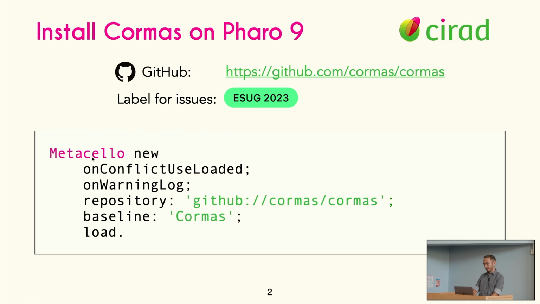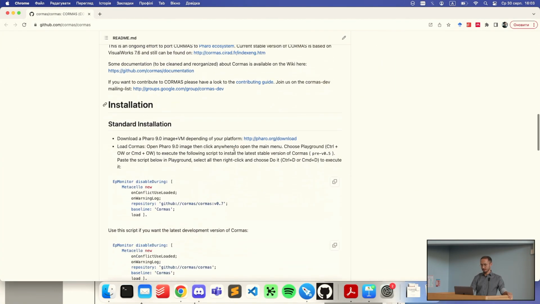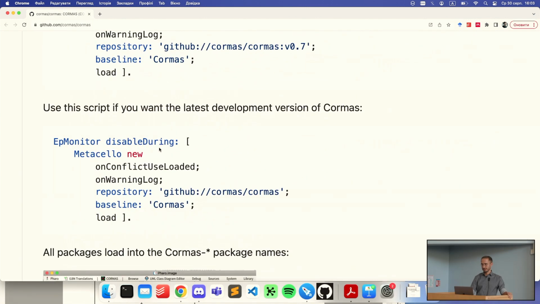I will delegate this question to Cyril. What does EP monitor do? EP monitor is EPCA. It logs all the class creations, method creations, etc. It's on my to-do list to add something to disable it when Metacello is writing the code. Or maybe not disable it, but put it in another session, so that it does not pollute your EPCA logs.